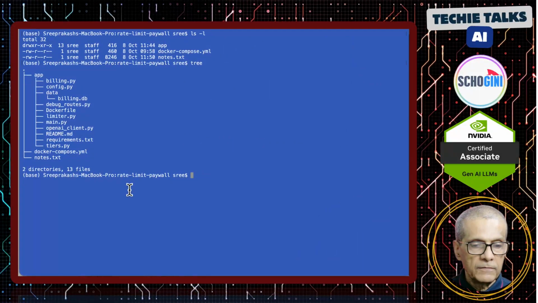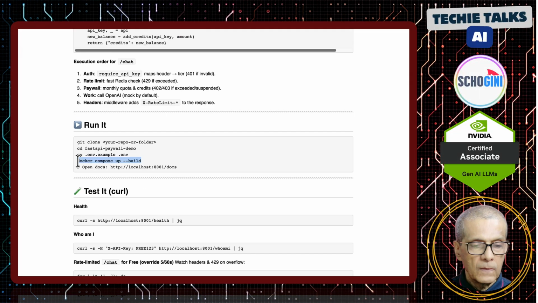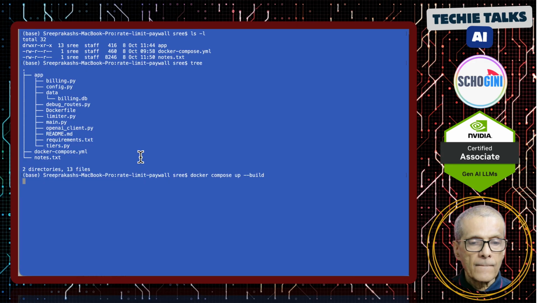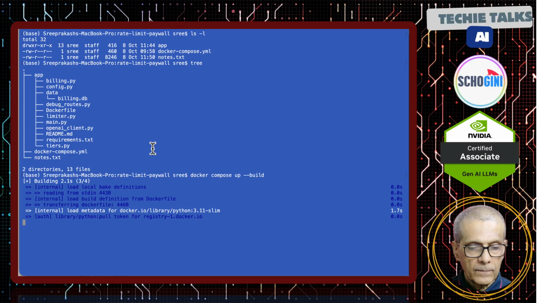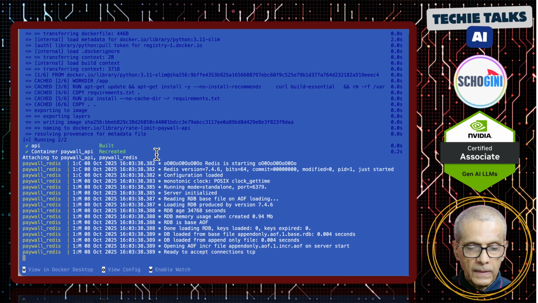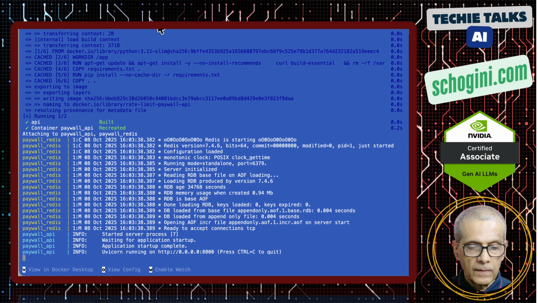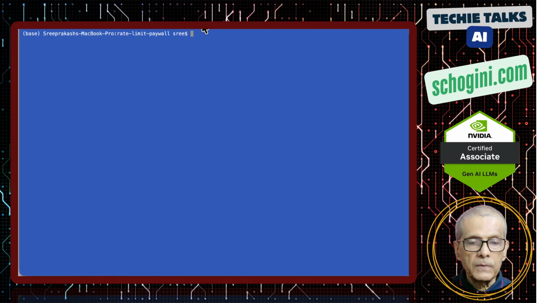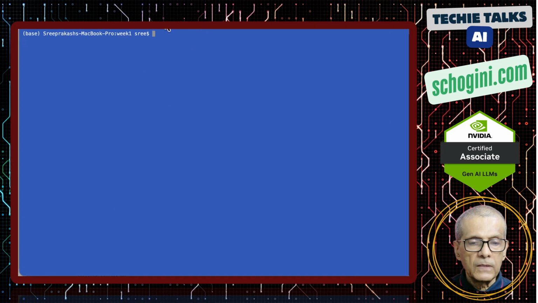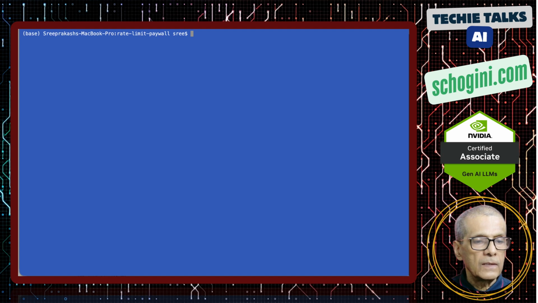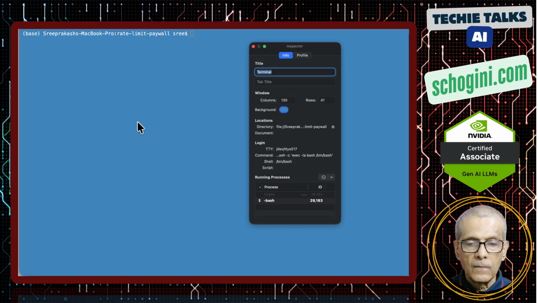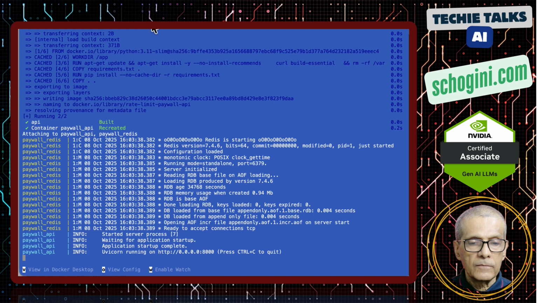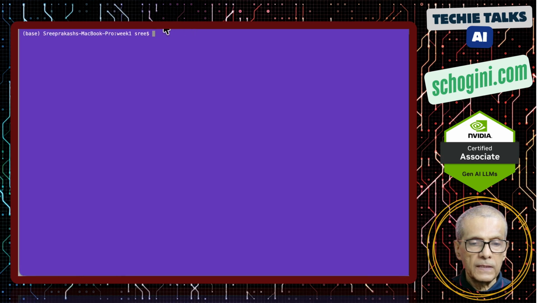I'm in the folder where we have all the files that we just saw. Docker Compose up --build. Okay, the application is ready. It is listening on port 8000. Let's keep two more terminal windows. I'll change the color of these terminal windows. Okay, I have two more terminal windows ready here.